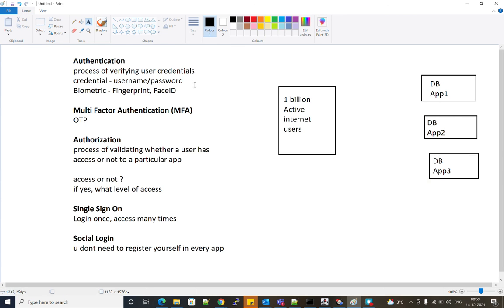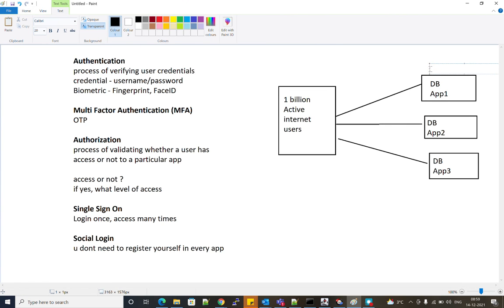Okay, so now in order to access, you need to have an account in that application, right? Otherwise, how do you access? So you will create an account in this application. So your account details are stored in this database. And the same goes to app 2 as well, right? And the same goes to app 3 as well. Like that, many applications, hundreds of applications. Now this DB of application 1 needs to have 1 billion user data, right? Even here, 1 billion user data.